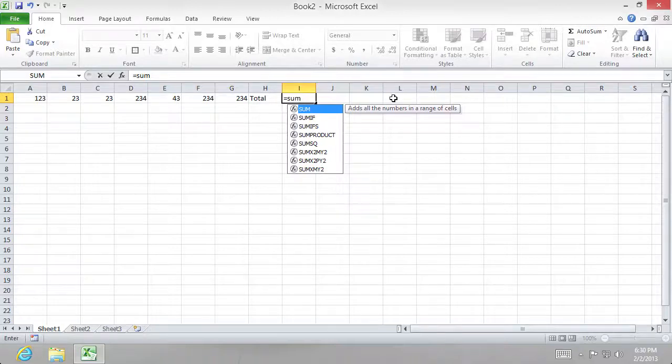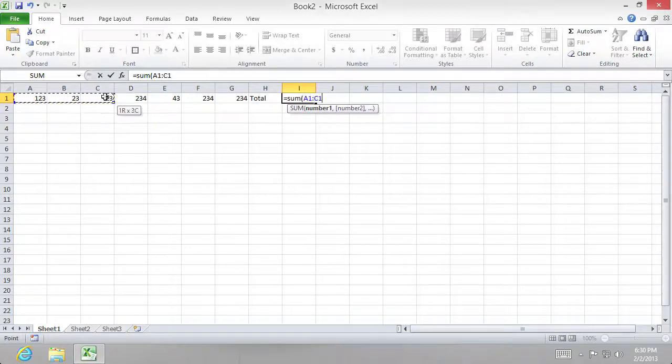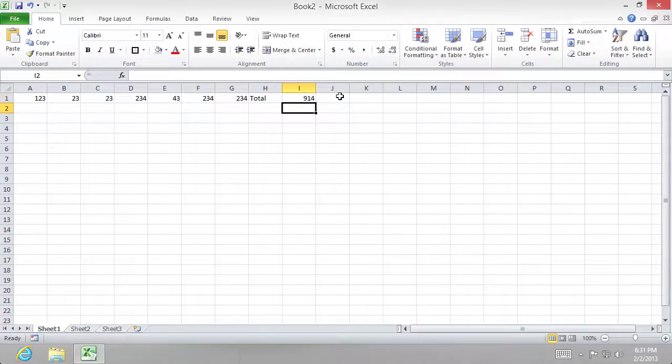Now I have to write an open parenthesis, okay? Open parenthesis. Now I'm just going to highlight everything that I want it to add up, and I'm going to close the parenthesis. Now when it puts this colon right here, that is actually signifying that it is a range of numbers. So what we're saying is, Excel, I want you to add up everything from A1 to G1. And then I close the parenthesis saying I'm done with you, okay? Push enter. So all of these numbers together equal 914.